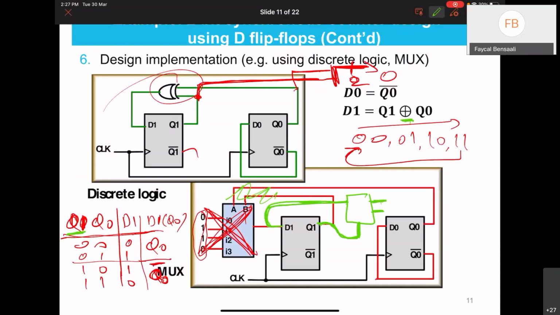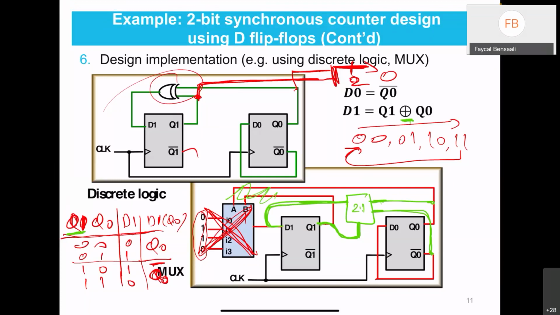And we have the two lines. We said one is Q0. So I can just take Q0 from here. And the other one is Q0 bar, which I can take from here. 2-to-1 multiplexer. So I can do whatever I want. I can use gates or I can use multiplexers. And you know how to get 1-level and 2-level implementation. Right. I hope the concept is clear.